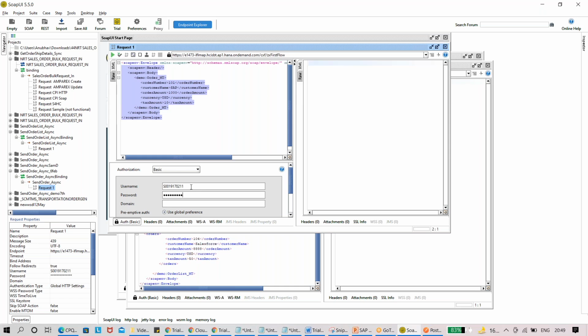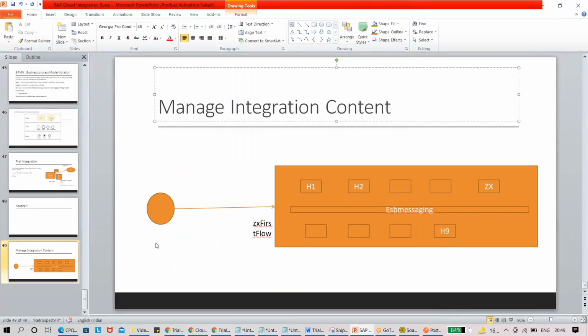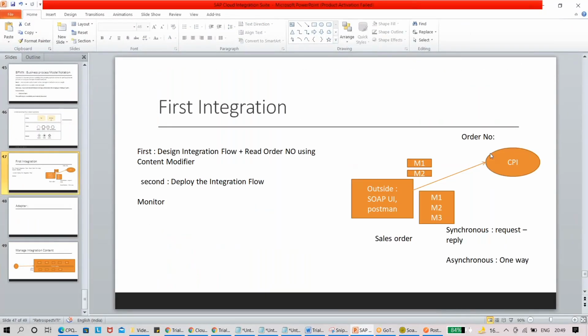Okay, so I have now given my username and a password. Now what I'm going to do here is, can we pass the email ID? Okay, guys, now let's say in the user case, if you say password... now, here what happens is, let's say I have to send my request from outside to the CPI.